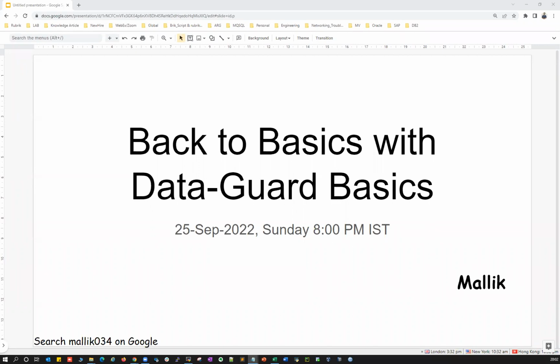Again, as today's topic name clearly says, basics of DataGuard. The fundamental things about DataGuard are very important to understand. Once you understand the fundamentals, you can easily build and develop your own DataGuard strategies. So I'm going to keep it simple.